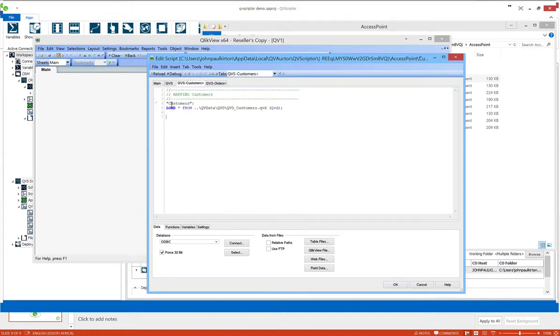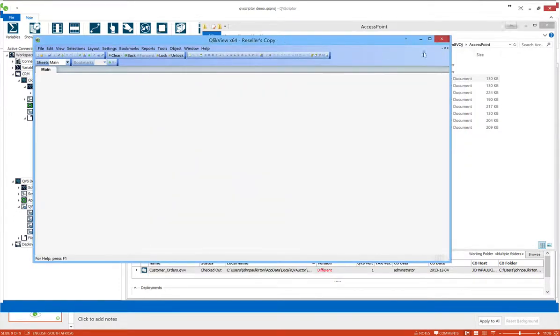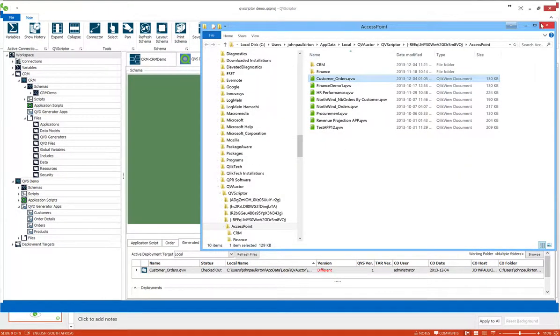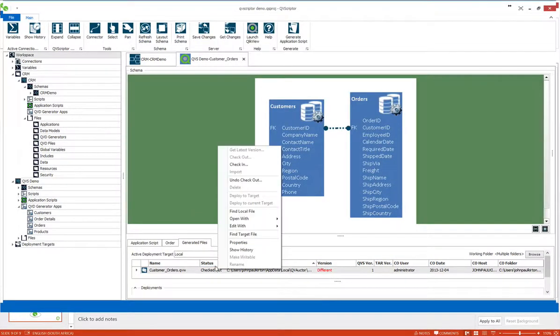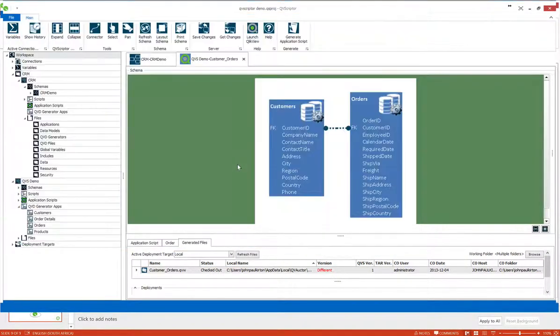And when I look at my script, you can see that even though I'm using a generator load, it's going to load from the subsequent QVD file. So customers QVD and the orders QVD. So that's one way that I can, instead of generating an application that will read from a source, generate an application that will read directly from a QVD. So that is the one way of doing it. So we'll just check that one in, it's fine.